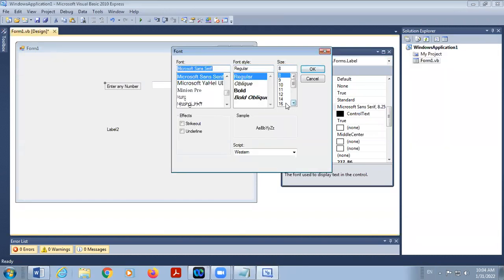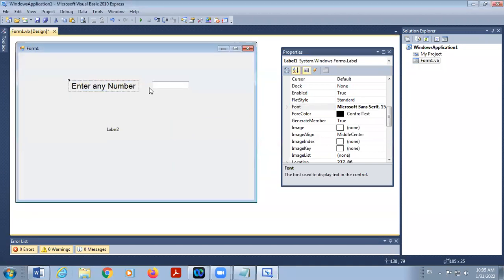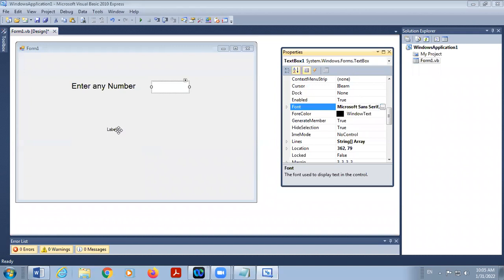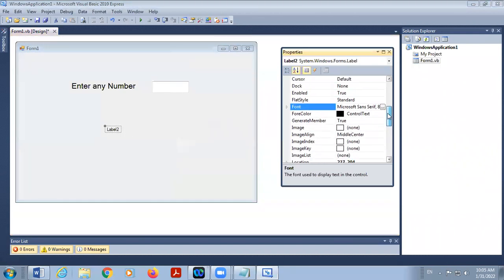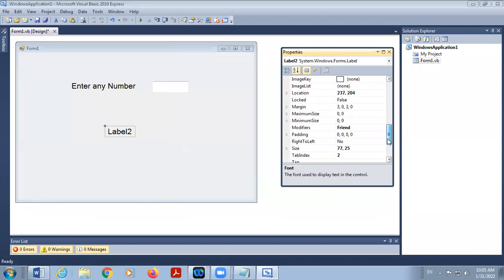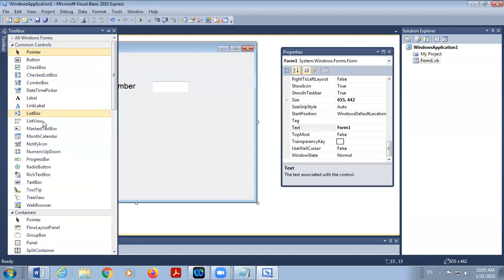I'm taking size 16, and in the text box also change the font property, size 16. In label 2 I'm changing its size, but in the text I'm deleting the contents of label 2 so it is empty. So no text will be displayed on the screen. And now I'm going to insert one button.